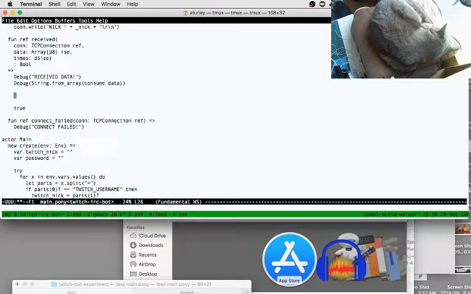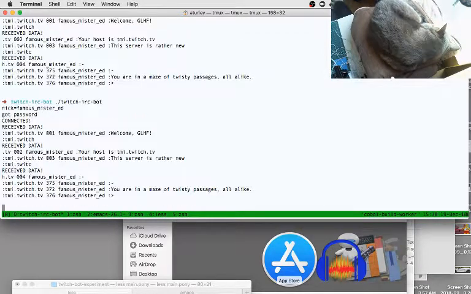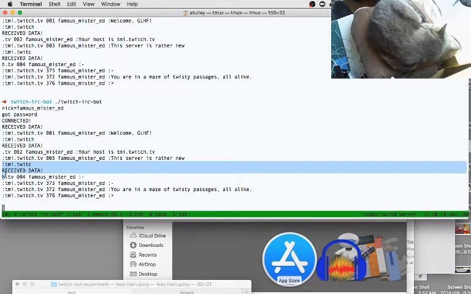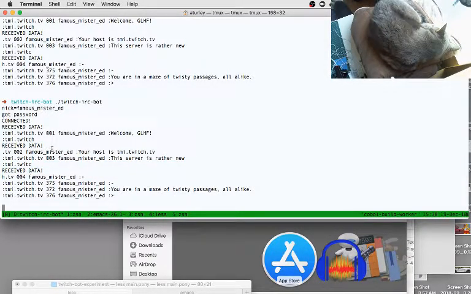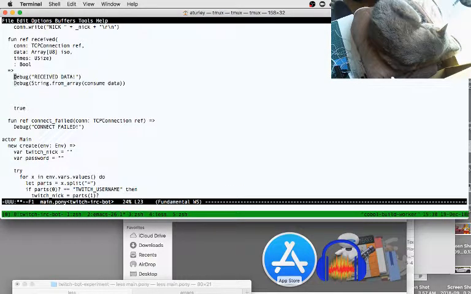TCP is a stream protocol, and so on the receiving end, you will just get whatever bytes have been sent. So you may not get the full message all at once. You may get it broken up into pieces. In fact, if you look at our thing over here, you'll see that we have received data here, and then we have several lines. And you'll see this one is broken up here. So potentially, you don't get all of your message in one piece of data here.